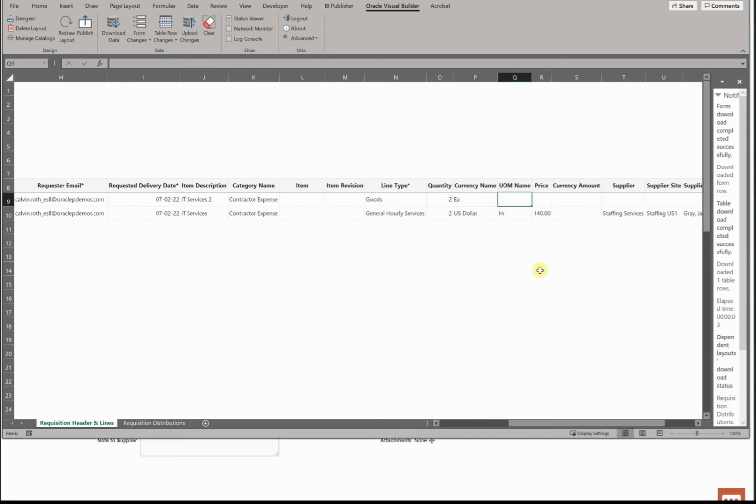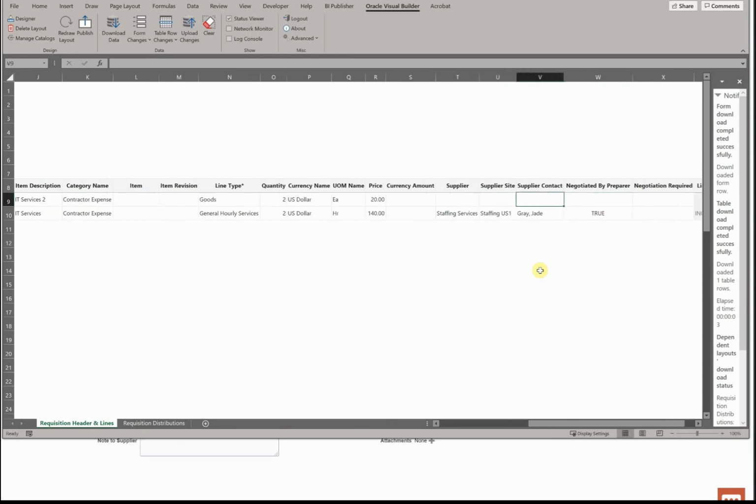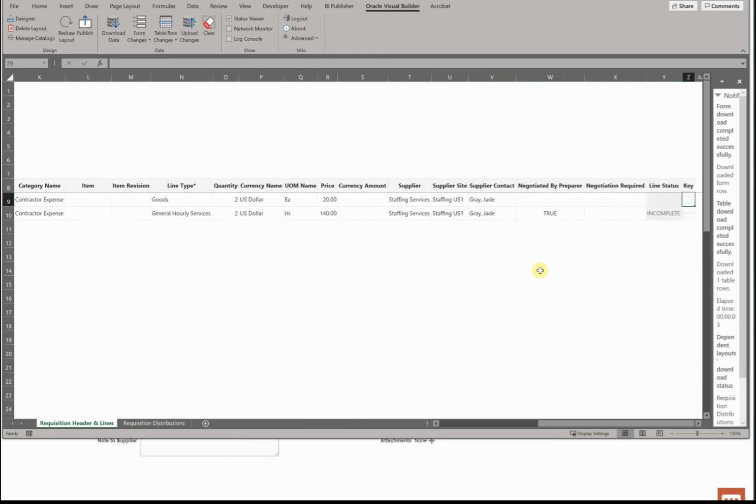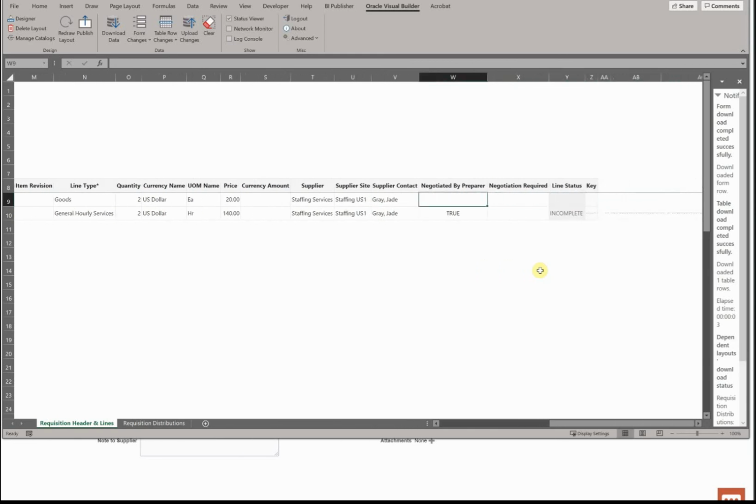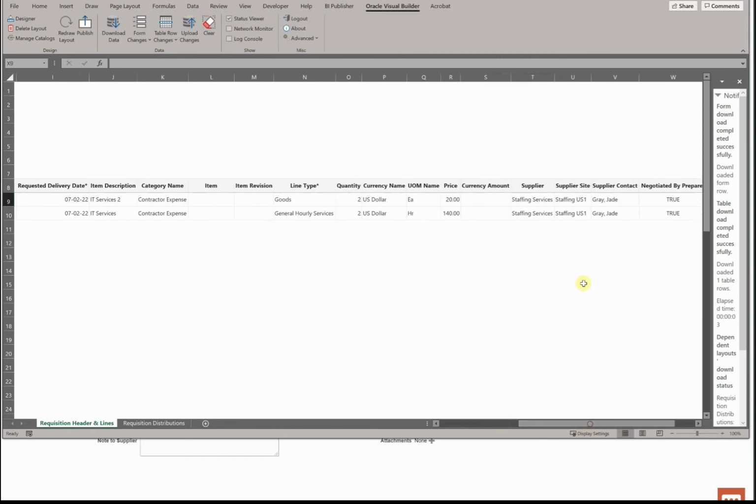Oh, sorry, this is currency. I'll just change US dollar EA, so we'll just put 20. Here I can add the supplier detail, supplier site detail, supplier contact detail, it's last name comma first name. Then negotiated flag, I can put true or false, and negotiation required is either true or false. Okay, so this is how I entered the requisition line.